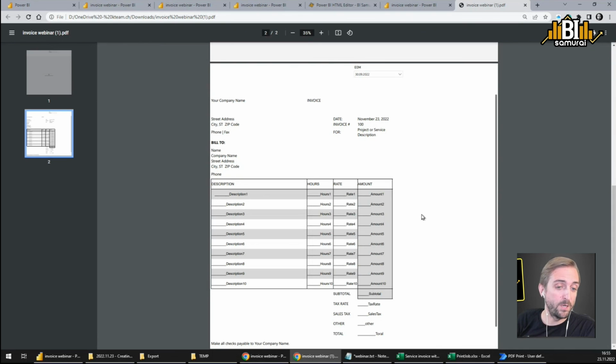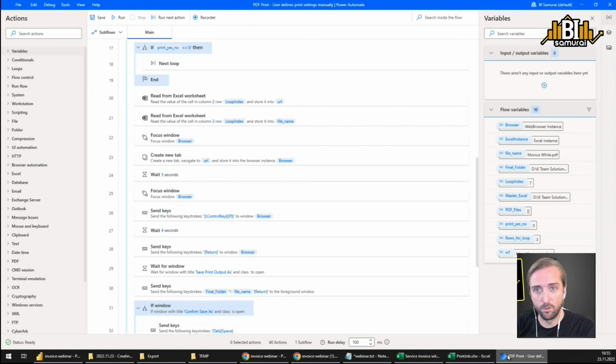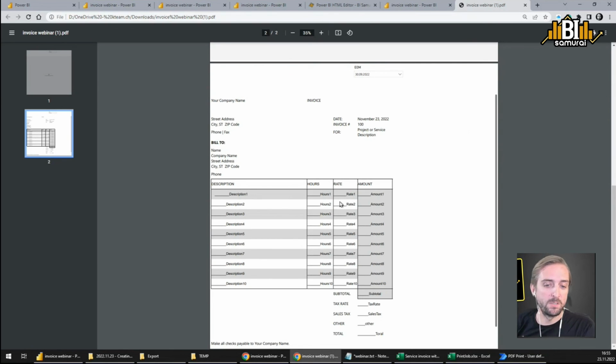So for premium users, there's no need to do the workaround with the Power Automate desktop. It works fine, but of course, using Power Automate online, if you have the chance, would of course be the easier solution to do it.